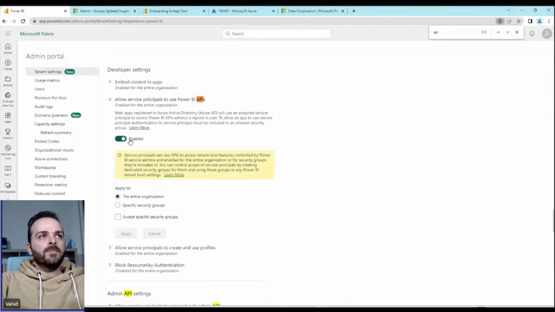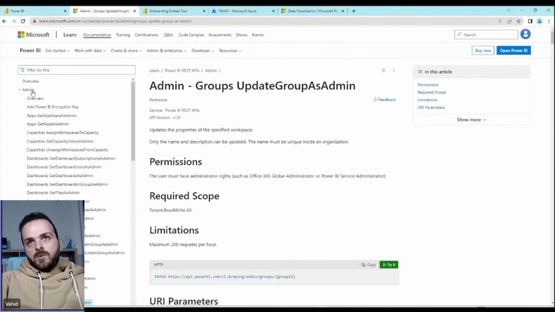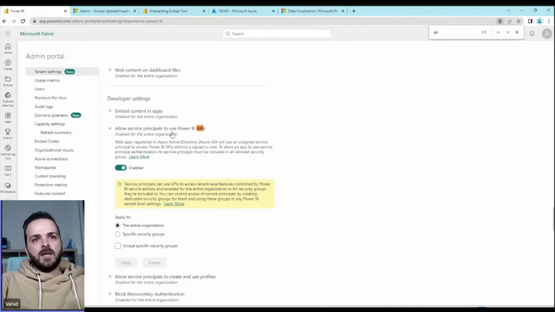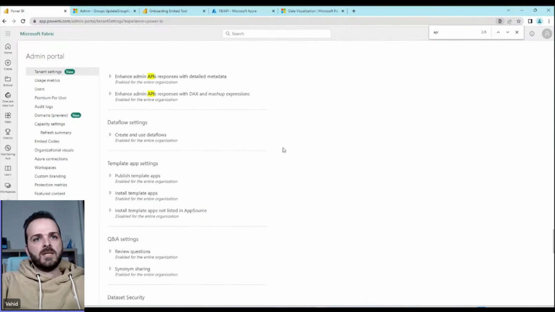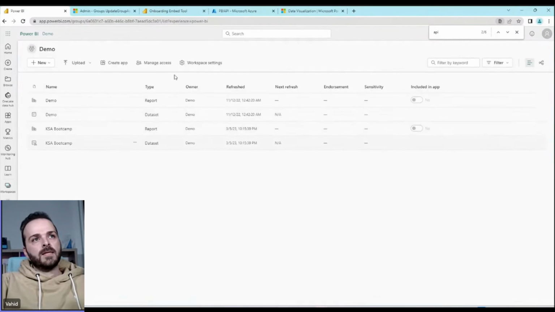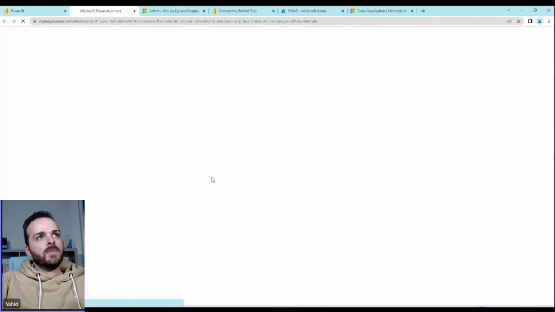Make sure to turn this on before using that app, otherwise you will face some issues. So make sure that's on. And if you want to use some of these admin APIs, make sure these items are on as well. So you need to turn them on, and when it's done, we can use that, for example, here. So let's create a flow now. Let's go to Power Automate and create one flow for this.